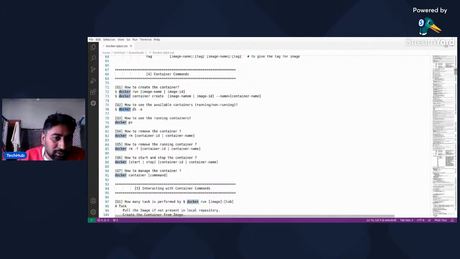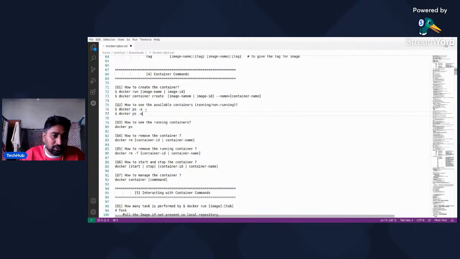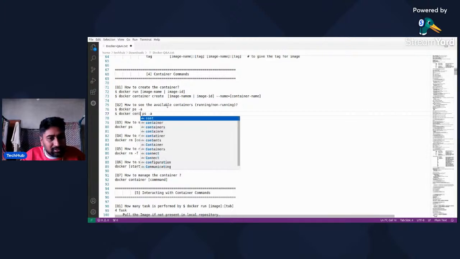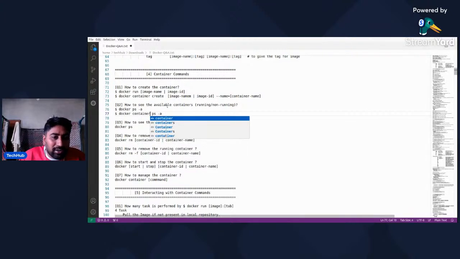So docker ps means process status. You can use docker container ps also. Docker container ps, that is also fine. More specific, docker container ls is also there. Docker container ls also there. It will give the list of containers. Okay, we'll see that.